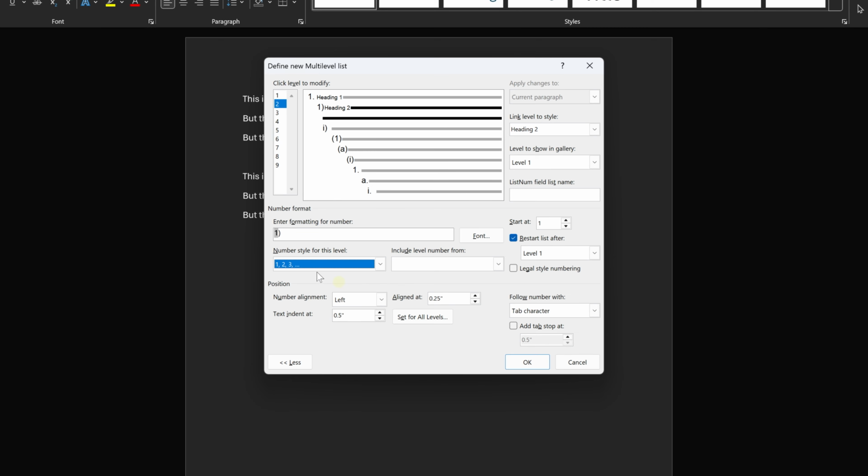Clear the existing format and type in the number 1 manually. Then position your cursor right before it and add a dot. Then look for Include Level Number From and select Level 1. This creates that nested numbering you want.